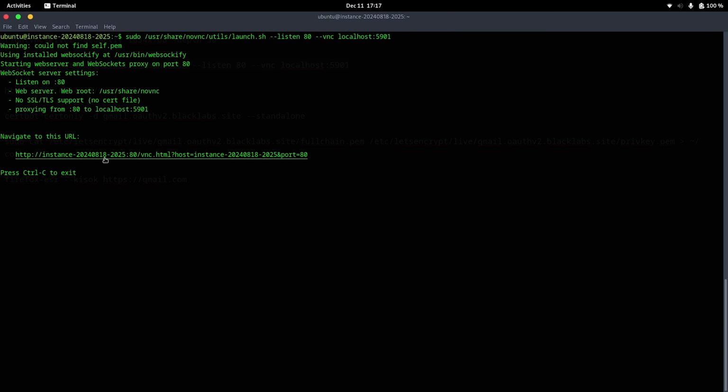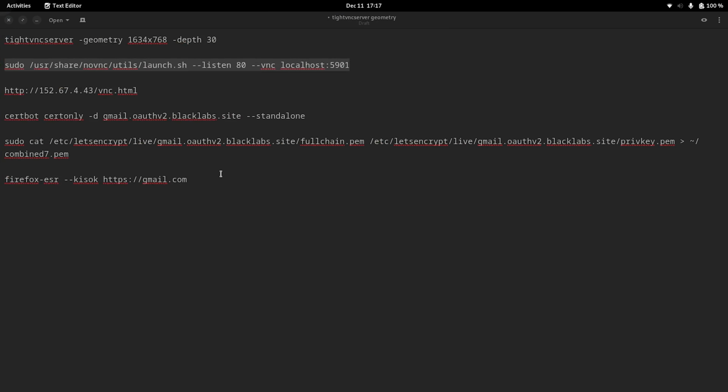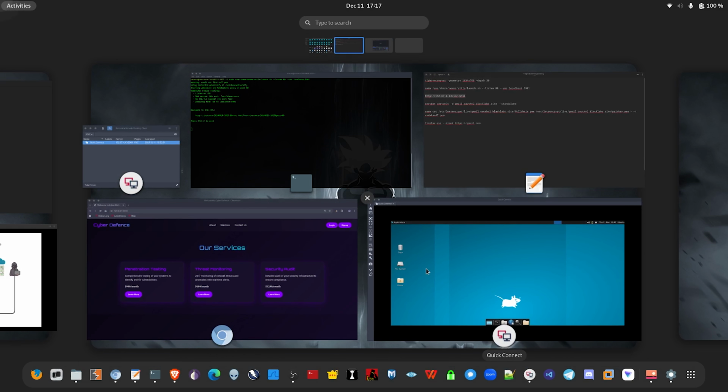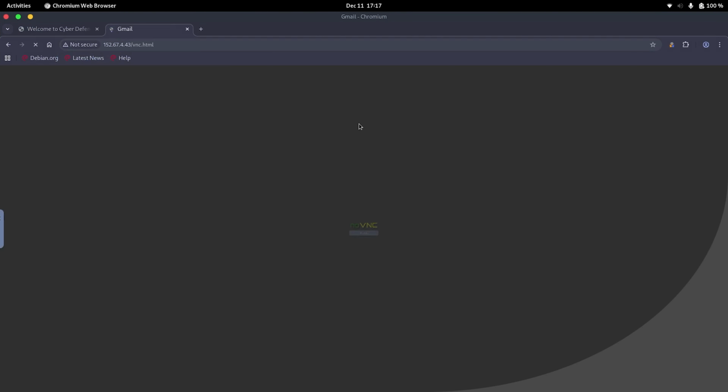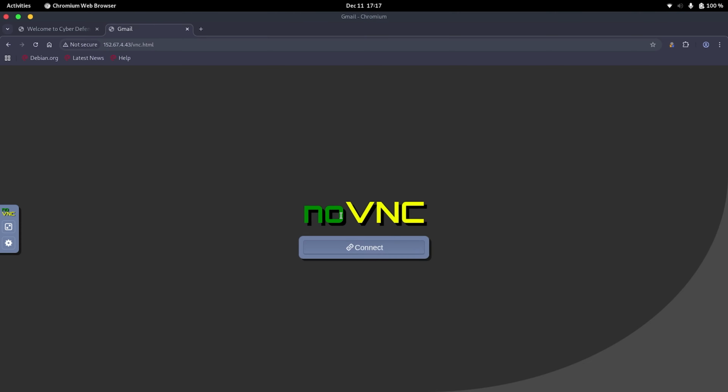You will not see anything if you just navigate to the base URL for the NoVNC service. What you need to do is use your cloud server IP, then vnc.html. So let's try to open this. Here's my browser, I will just open it. Here, as we can see, the NoVNC service is working properly.